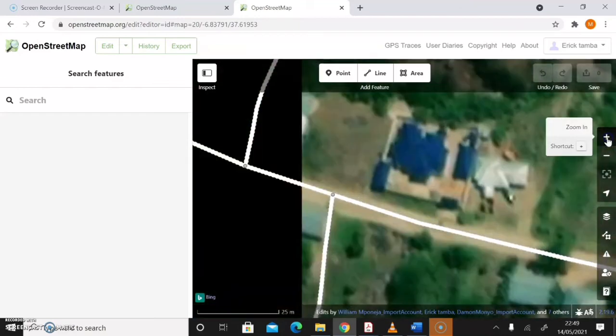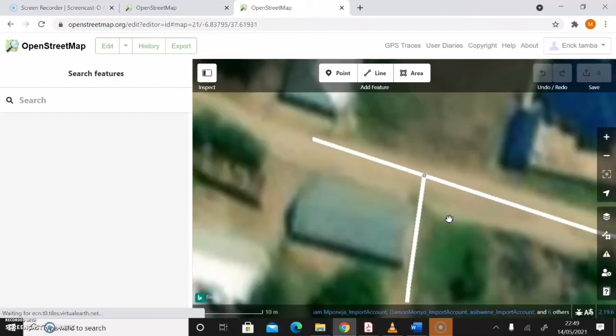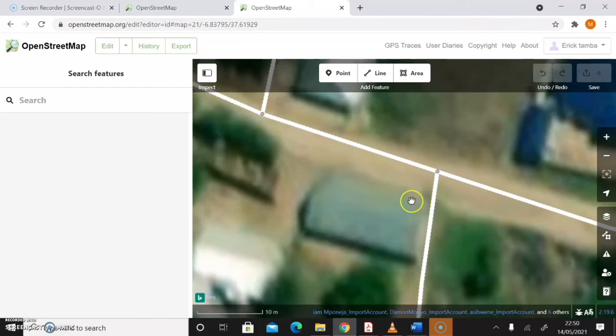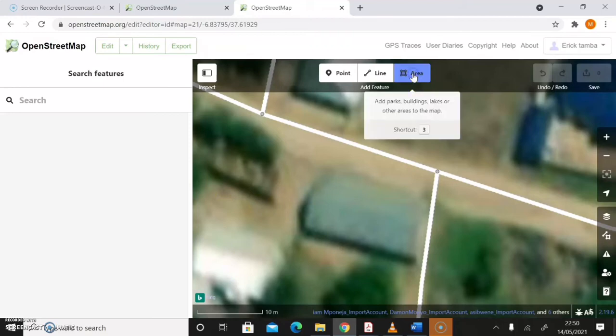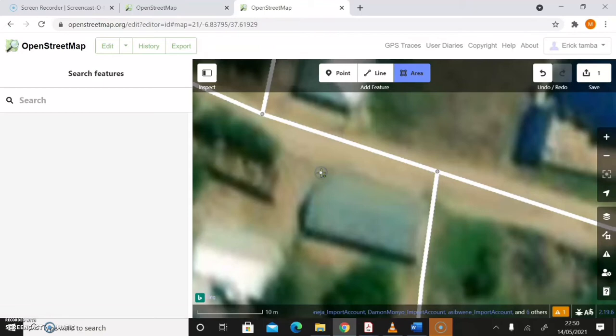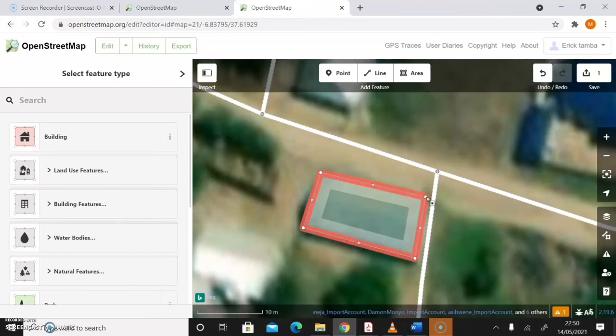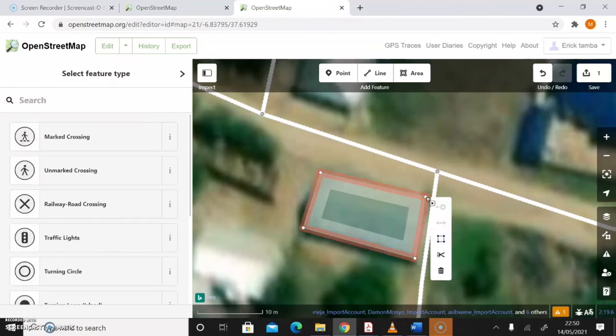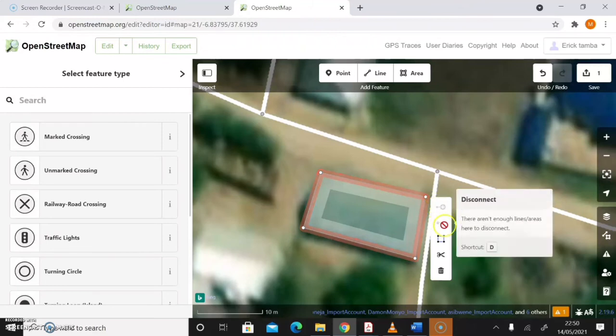I will zoom into a certain building. For instance here, I can see it's a building. In order to add this building to OpenStreetMap, just click area here and you can see the hand has changed to this cross. I click from one point of the building to the other so that you can form a square-like shape. Then at the end, double click. You can also right click and make a square-cornered building.